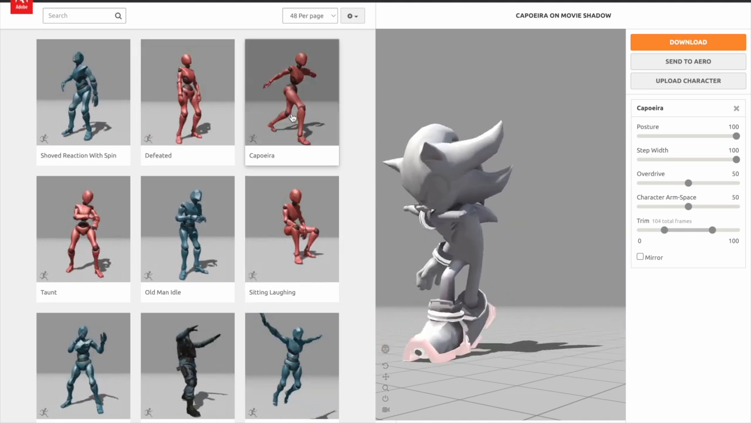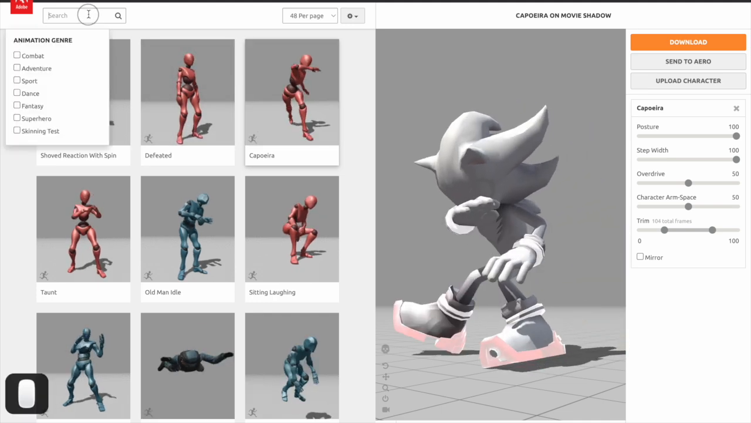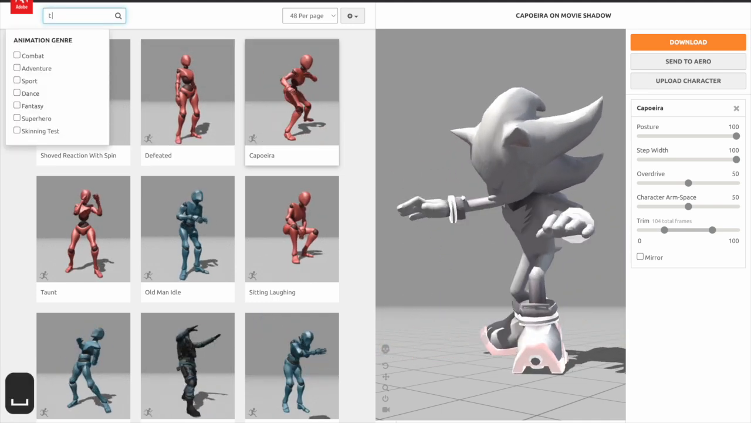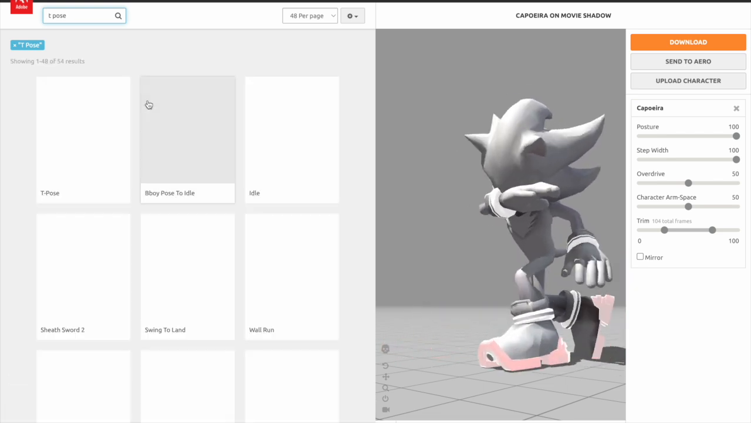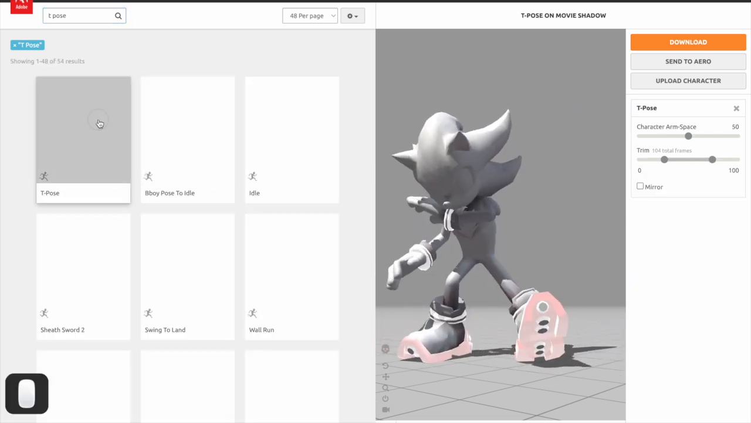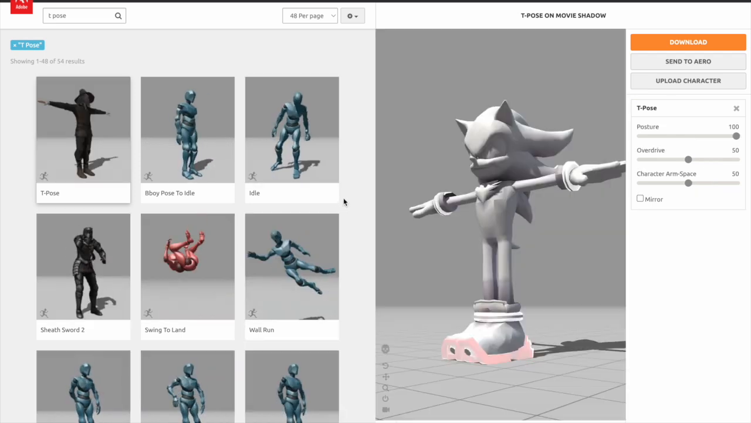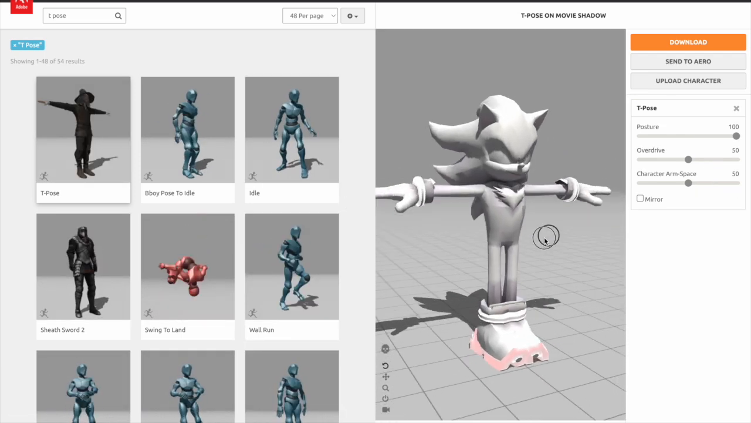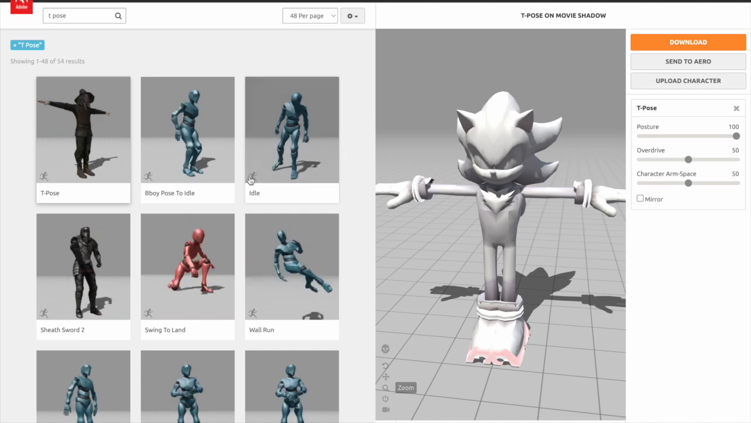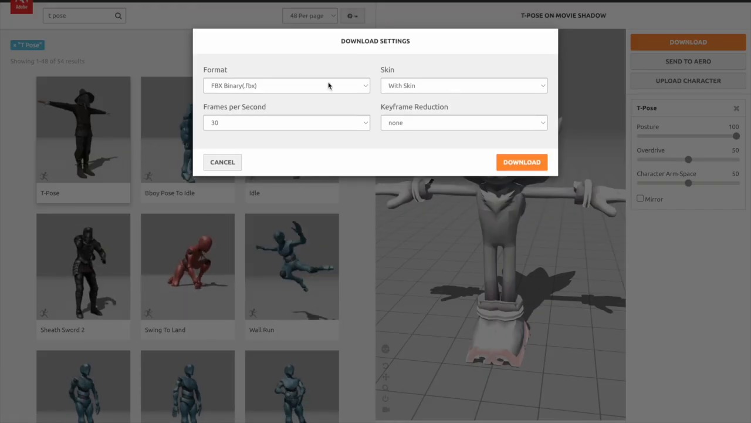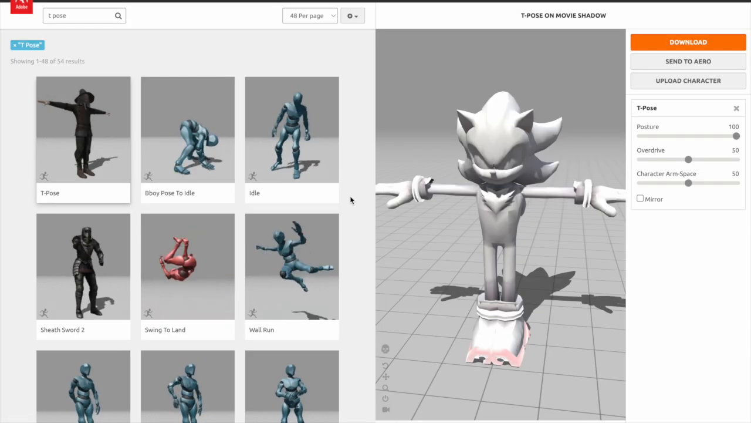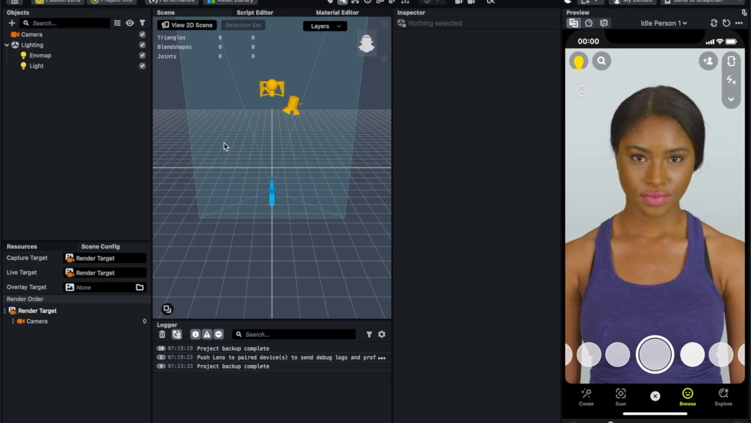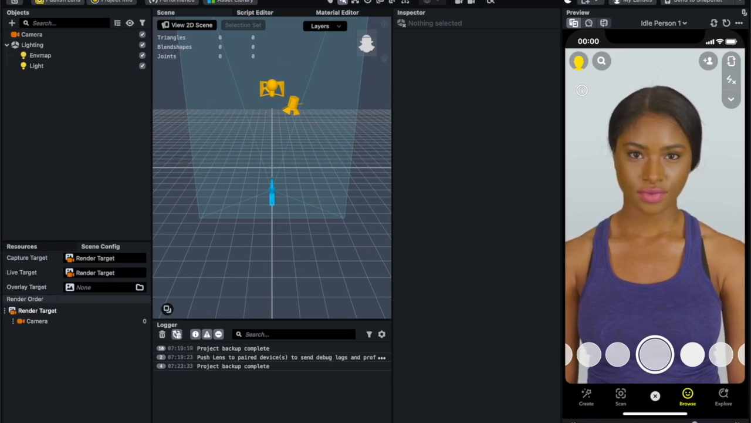So after we are done with this, you then go back to T-pose, search for T-pose, and then you see your T-pose here. You choose your T-pose. Now you're back again to this, right? And you proceed to download. Choose to download. Everything is fine and download. But we have already downloaded it already. So now we are in Lens Studio.